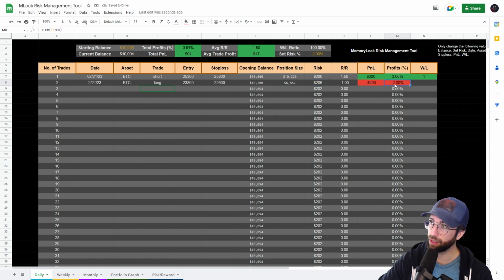Our profits are negative 2%, which is perfect because we're only risking 2%. So that makes sense. And we'd go ahead and put a 0 here that will then give us our win-loss ratio, right? So from here, let's say we go on and do 10 more trades. We have all of these values all added in and fixed in.